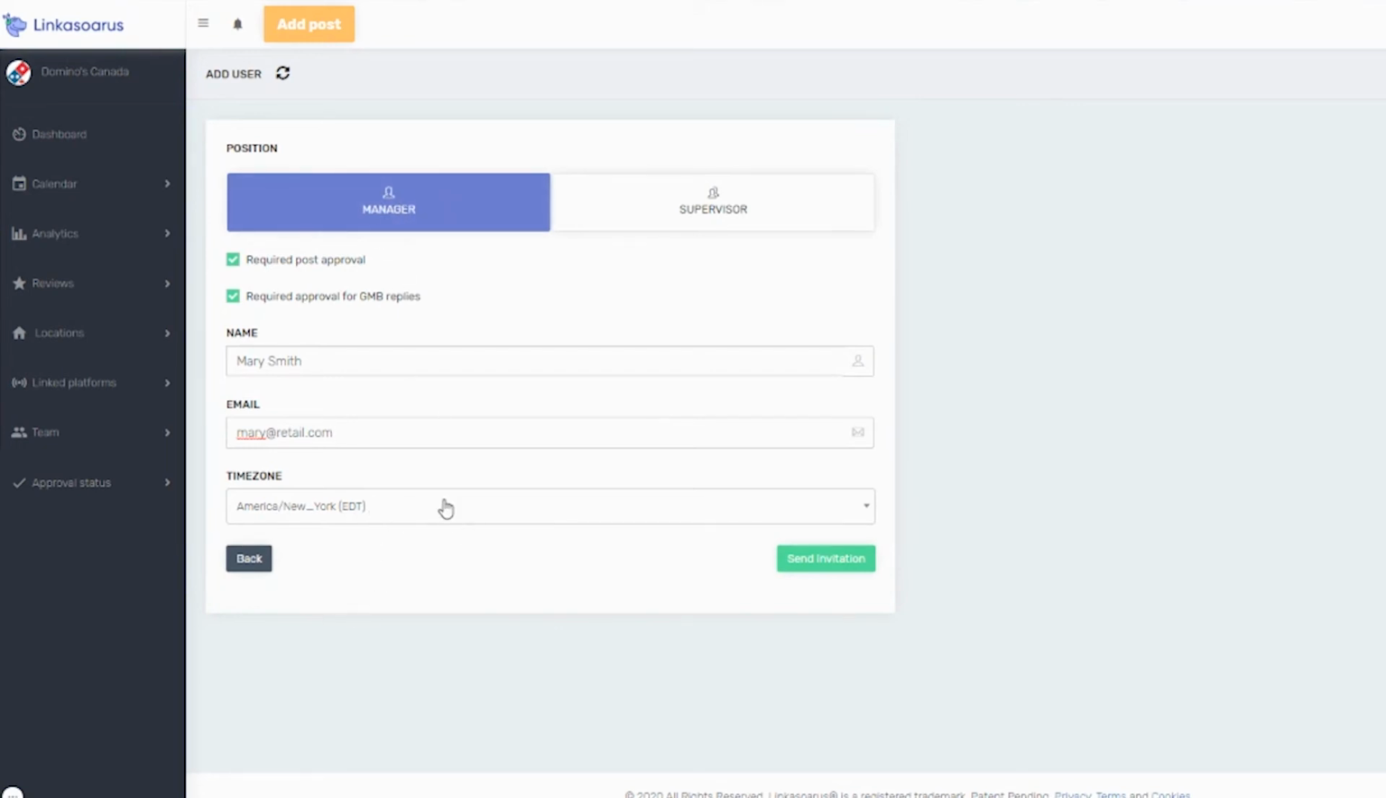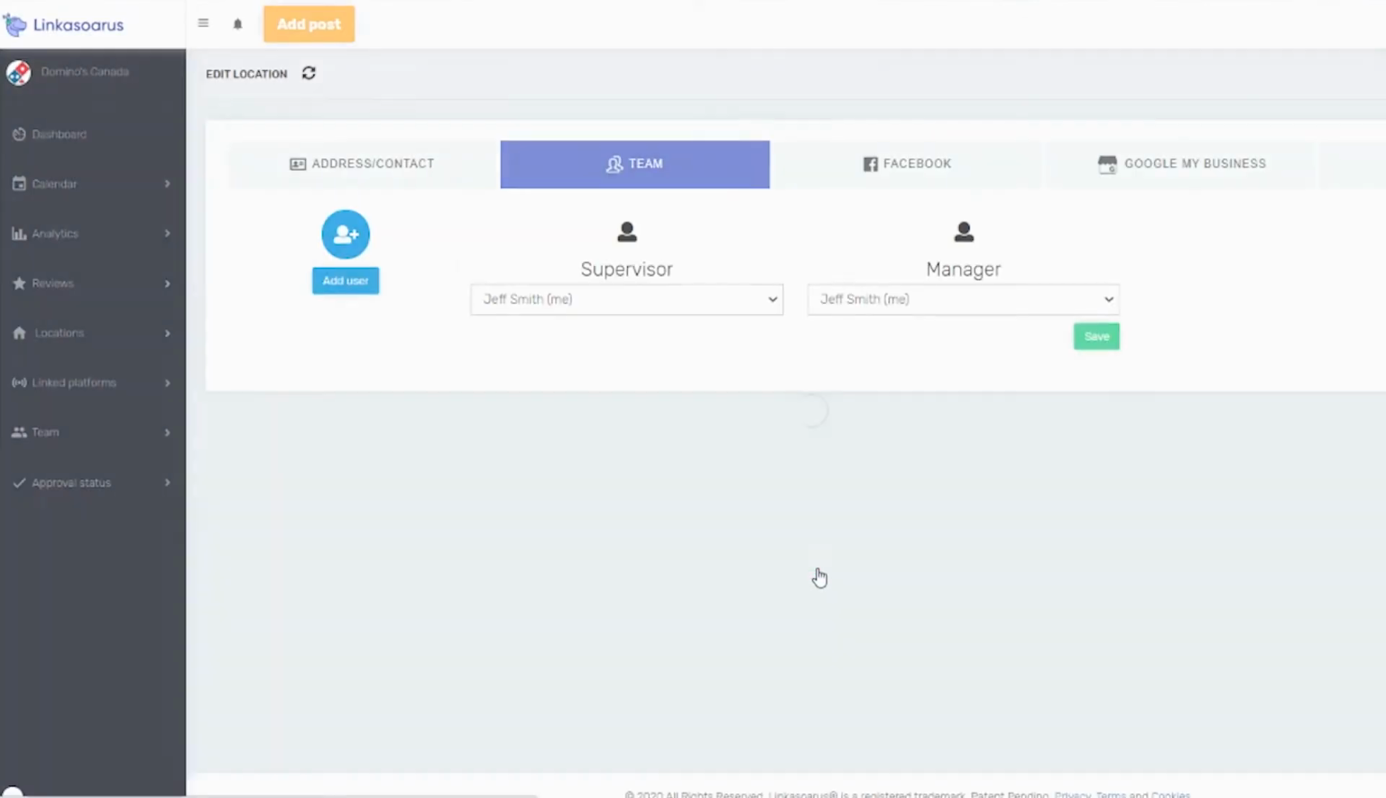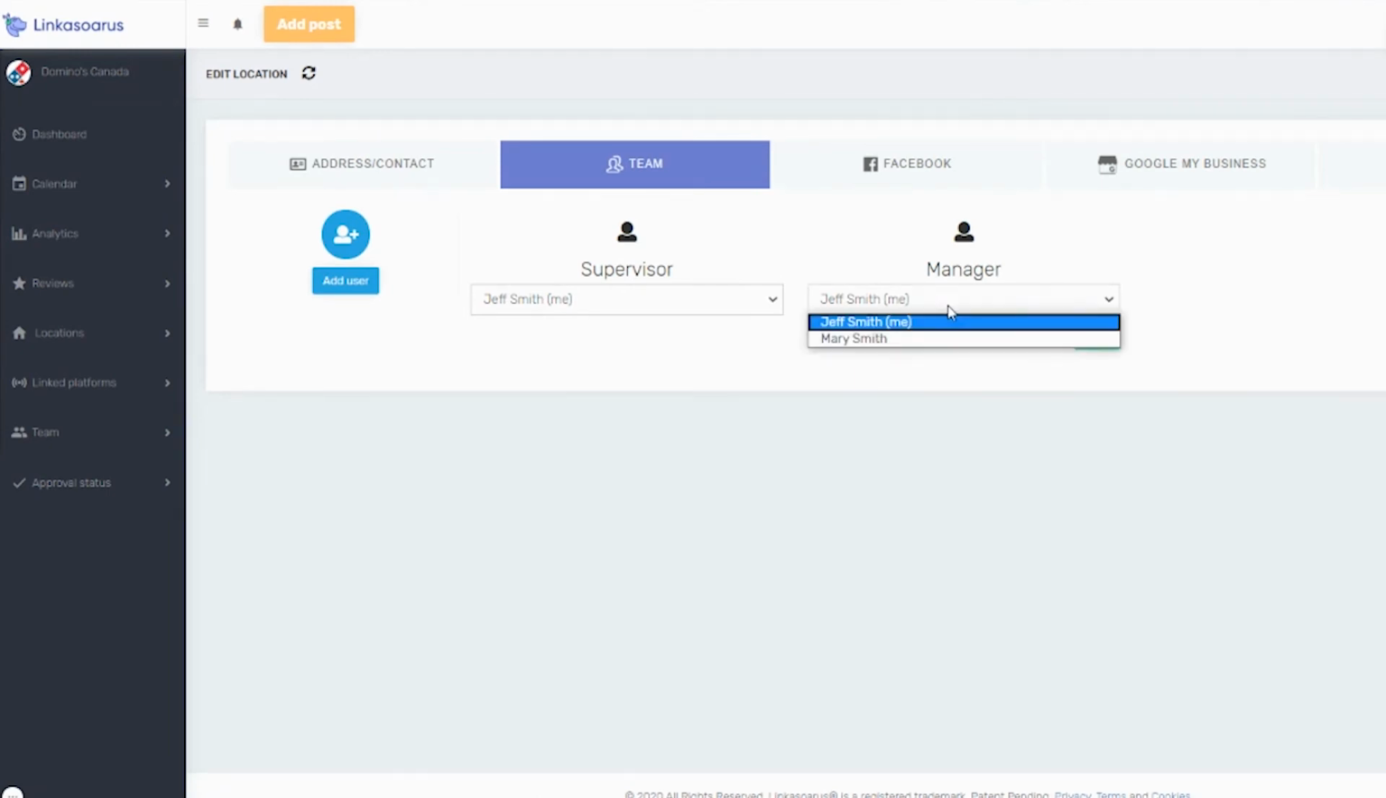Usually, if it's a manager, the manager's time zone matches their location because more than likely they are managing their location. So the time zone of the location is specific to them, but that could be different, depending on how your organization is structured. So you're going to hit send invitation here. And what's going to happen is an email is going to get sent to this individual and they're going to approve it. And then they can have access to their account.